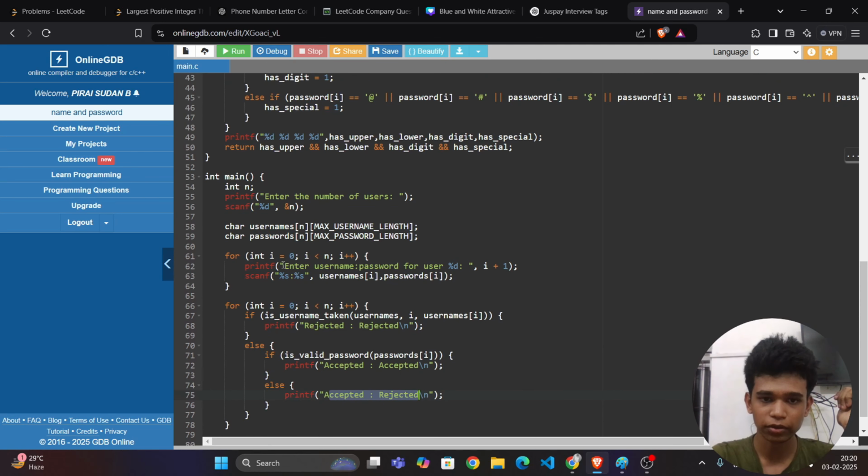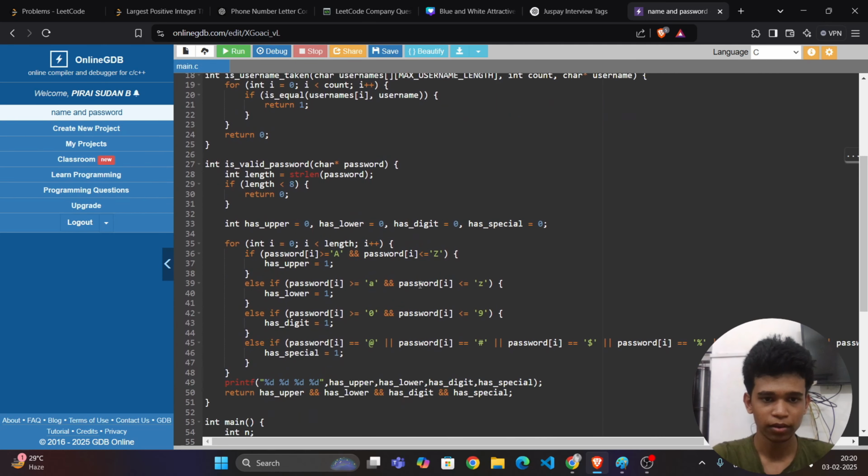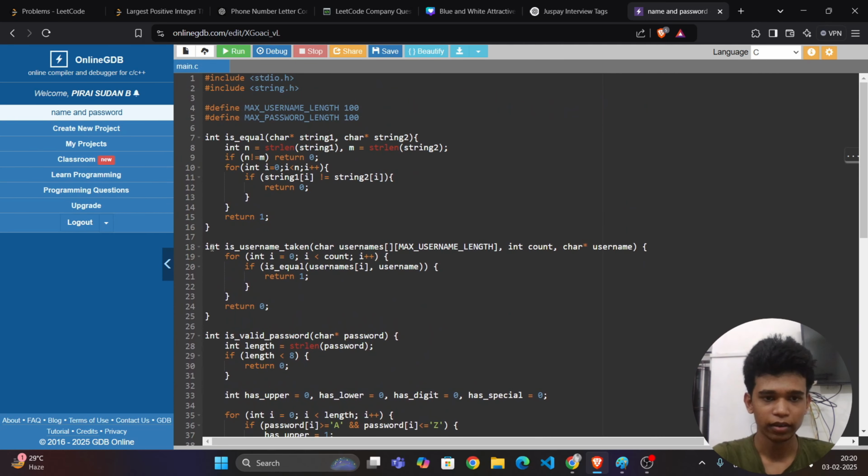Now we can step into the username comparison with the is username taken function. Okay, let us go here. Fine. Now int is username taken. So here I am getting that username whole array, that database in terms. And int count, then char star username. So this username, we want to check whether it exists already, and this count represents the maximum limit I have.